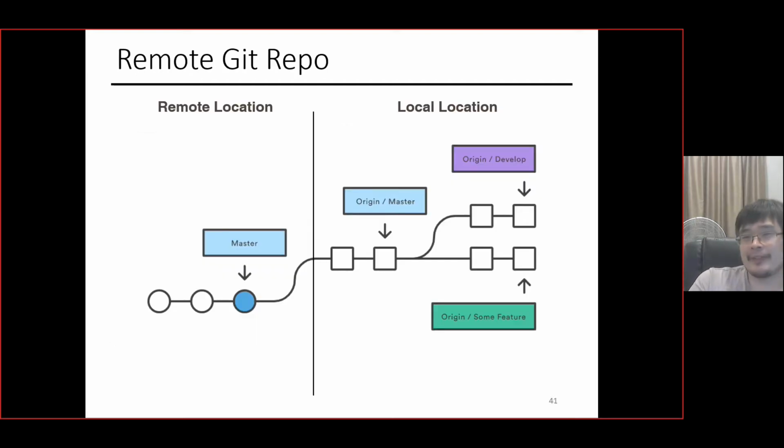If you have a server location like github.com, there's a remote location which is in github.com and your local location which is in your own computer. There's a master version in github.com, and you can have the origin master, or basically your local location of your master version. And it can also branch out to different branches, the develop branch and some feature branch, which you can merge later if you want as well.